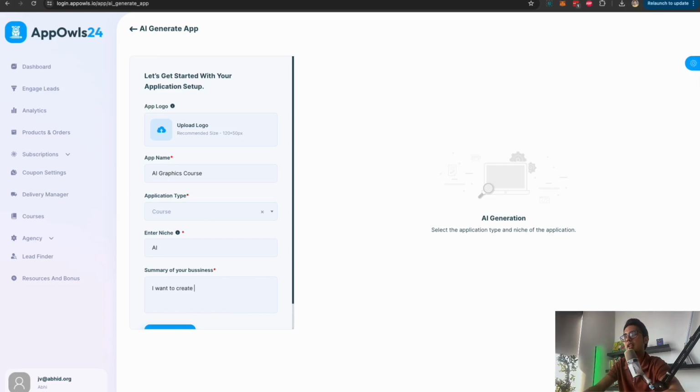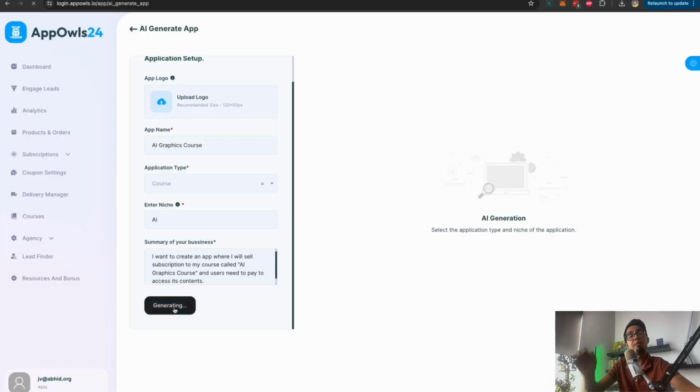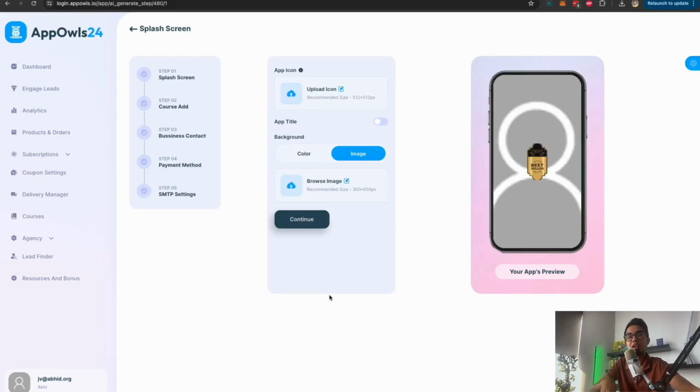I want to create an app where I will sell subscription to my course called AI graphics course, and users need to pay to access its contents, right? That's all. And click generate. And what AppOwls24 is going to do is it's going to let the AI create the entire app, set it up, create all the pages, and prepare it for me.